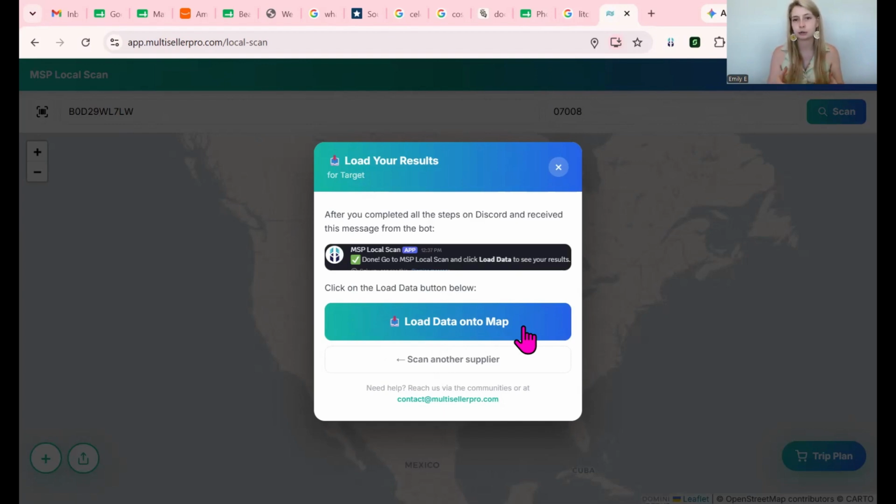Basically GPS a trip, and it's going to tell you what order you need to go in, what route you need to take to hit these stores.